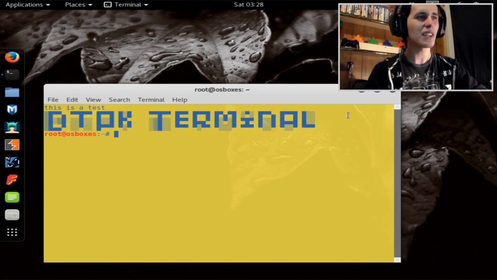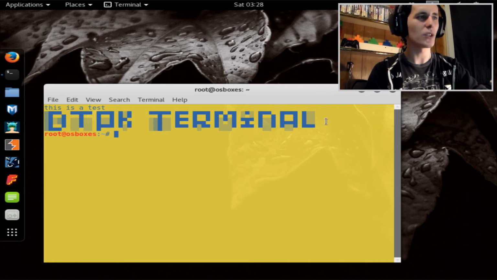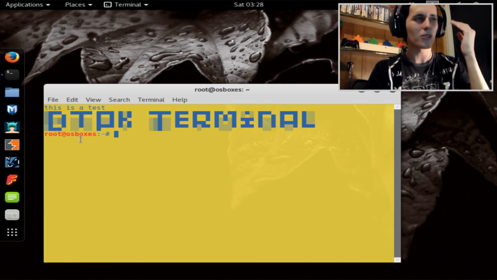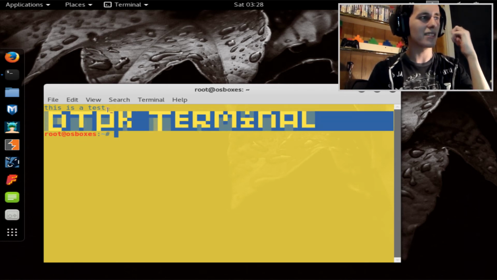But if you wish to see more on how to customize the terminal, let me know, and I may come back in a future video to show you how to customize individual lines itself just to have like a rainbow effect going on in your terminal. But other than that, that's basically all you need to know about customizing the terminal.